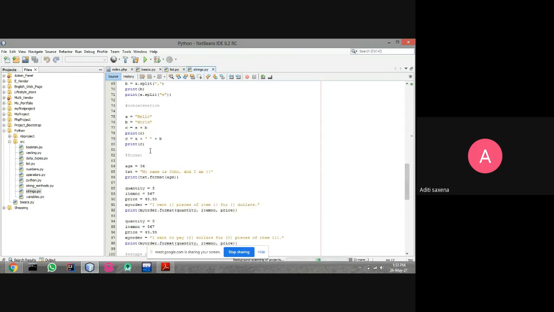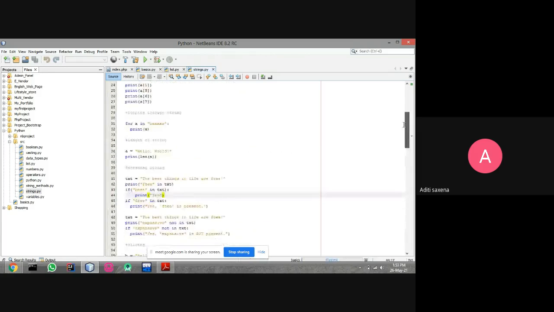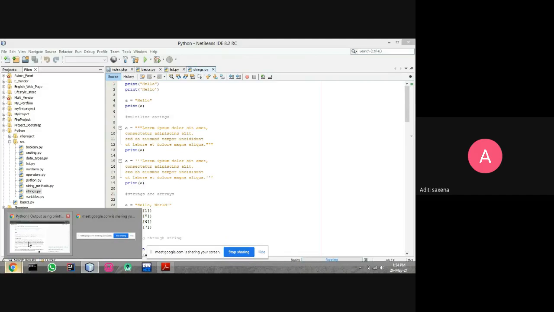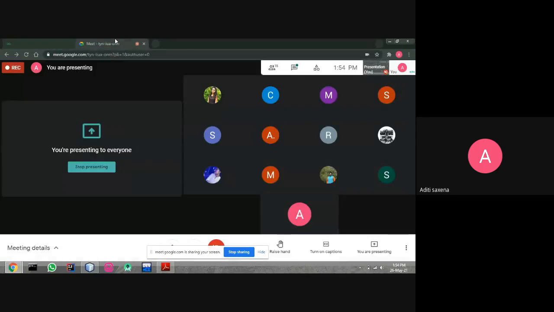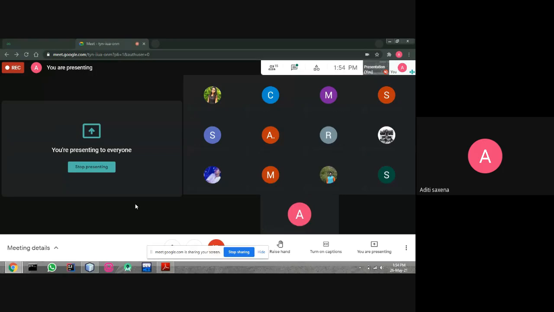String concatenation I have already told you, we could use the plus symbol for concatenating two strings. So these are the basics of string and list. I will share some links about string methods and functions, and list methods. So go through them, and for you I am giving one task.